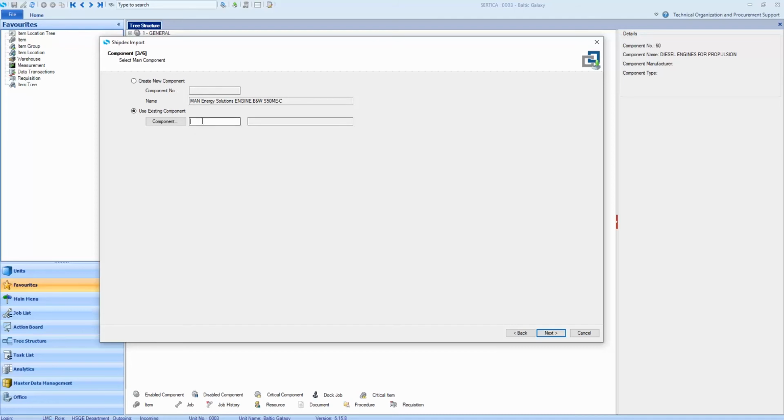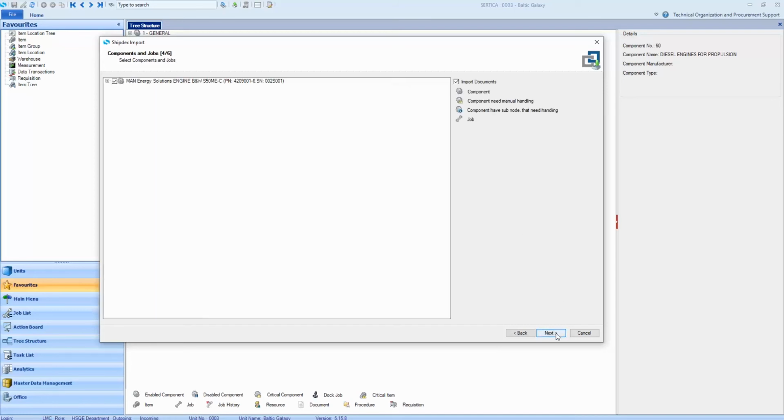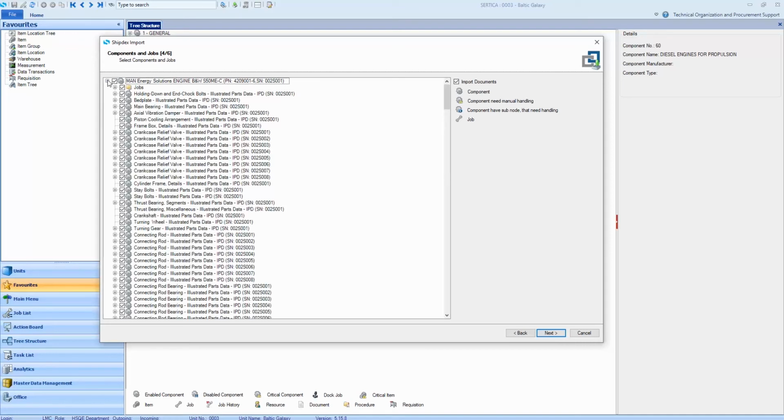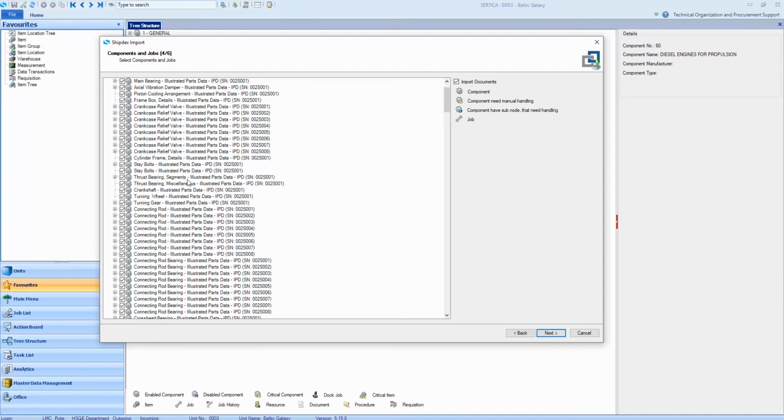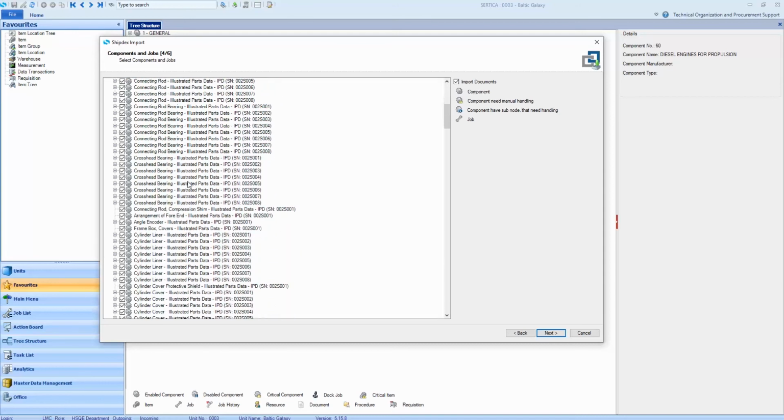that I import. In this case, I've already set up a component called main engine 2, where I want to save the main engine data from the supplier. I then press next. Then the system shows me a list of the different pieces of equipment contained inside the data package from Shipdex. And you can see there's a lot in here.